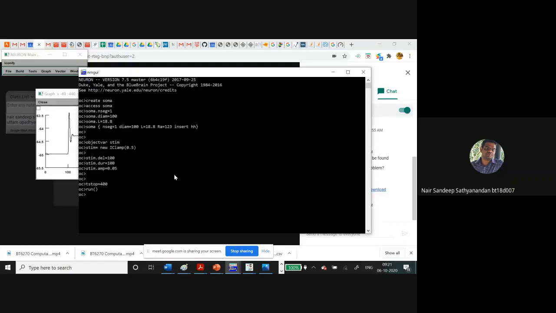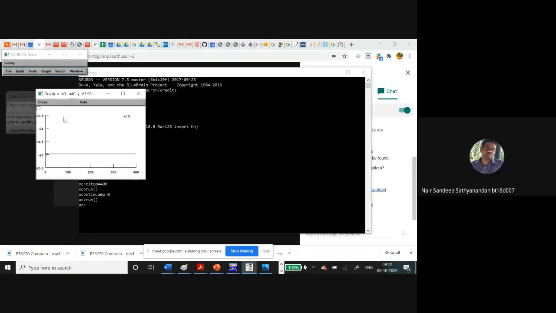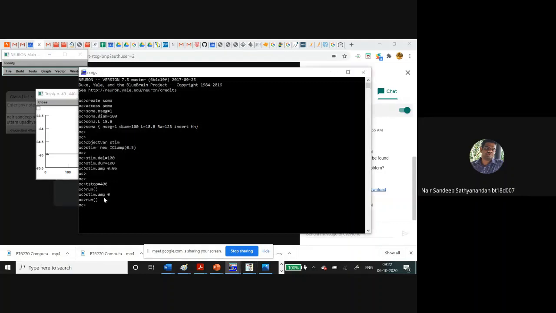When you set the stimulus amplitude to 0 and run the simulation, you can see a flat line at the resting potential. So now we can play with these parameters of the simulation: reduce the duration, reduce the amplitude, and then generate the action potentials.